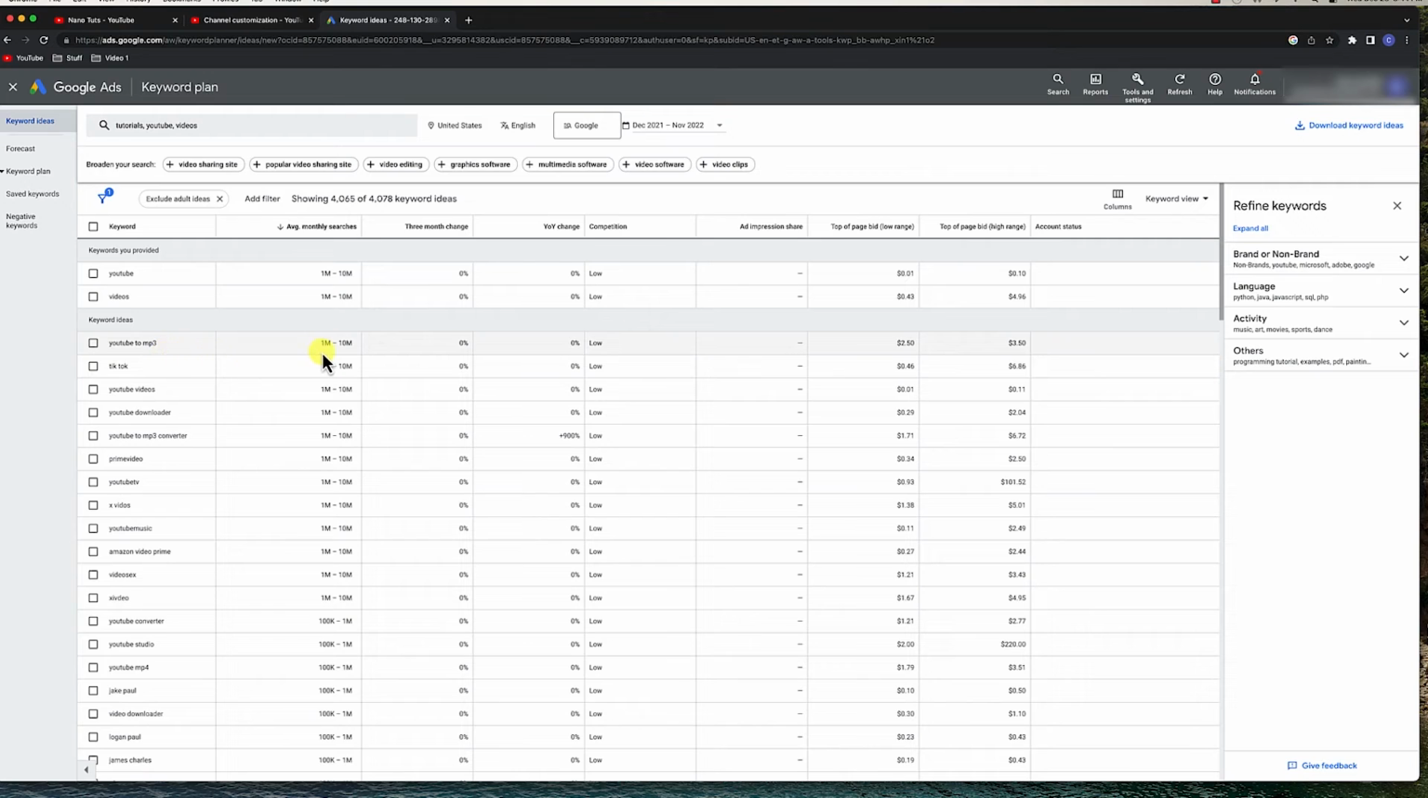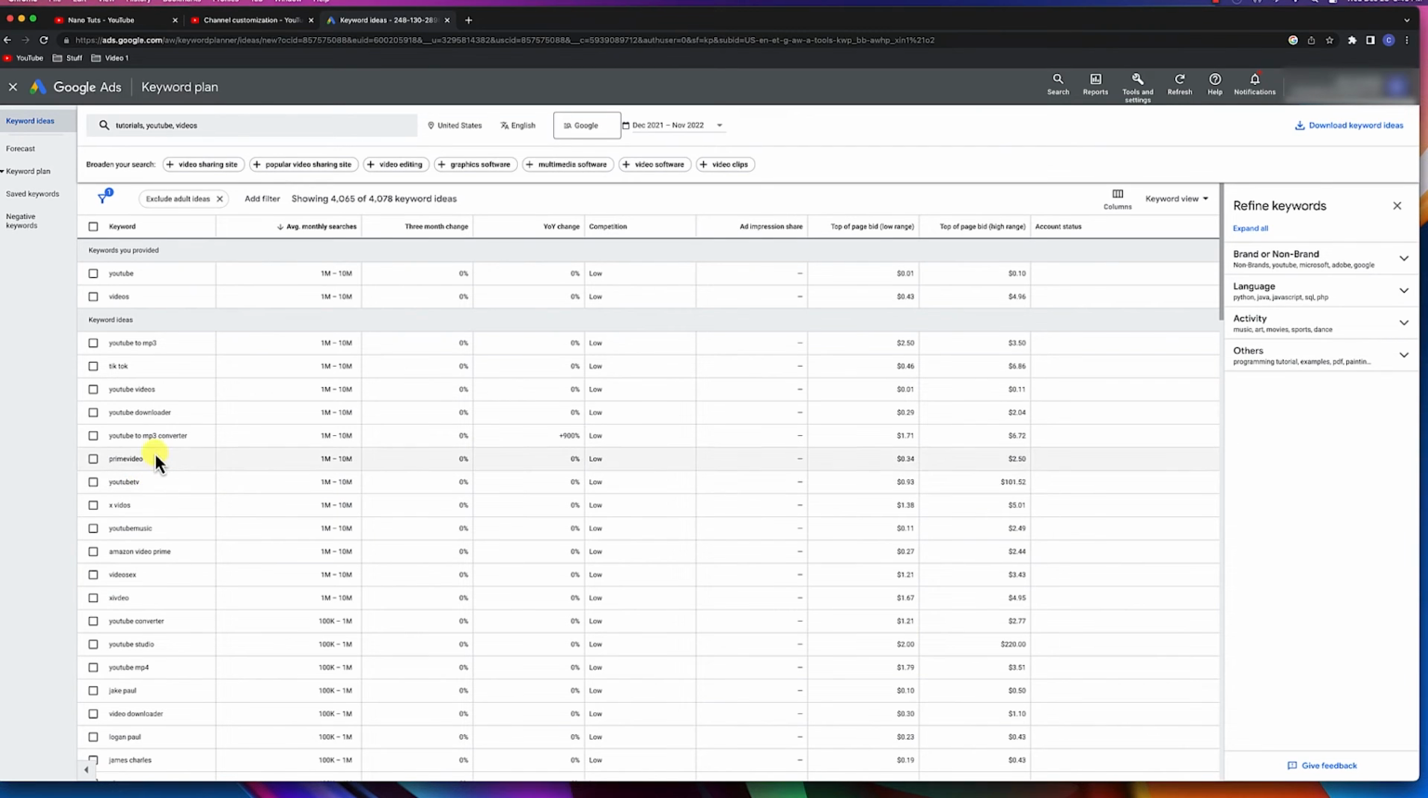YouTube to MP3. If you were on YouTube and you were big into music and you wanted to figure out how to rip YouTube off and make MP3s, you can make a video on this because this is how many searches there are per month. There's low competition. That's good. That means you're more likely to get people to your video. All right, so do your research, come up with some ideas using this. Like here's YouTube TV, Prime Video.